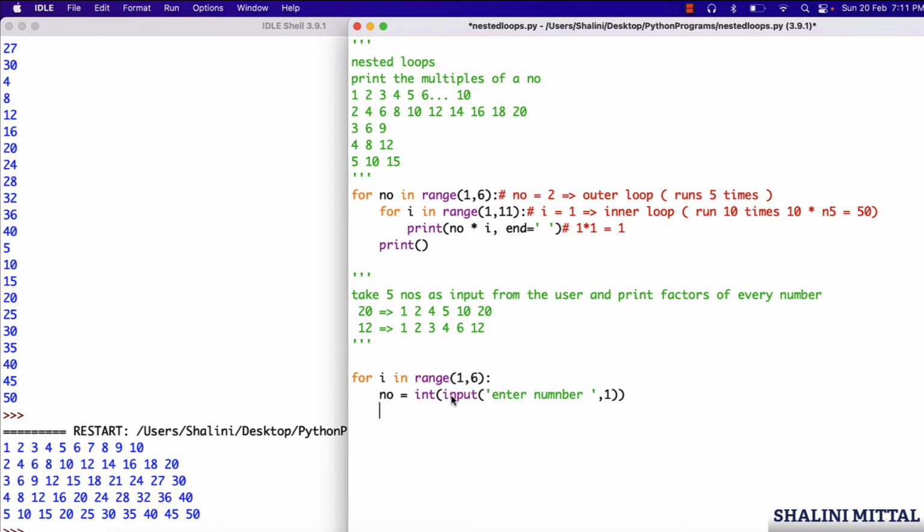Once I get the number, now see what I need to do. I need to take 5 numbers as input. This is the loop that's going to take 5 values. And for every number I take as input, I want to print the factors.